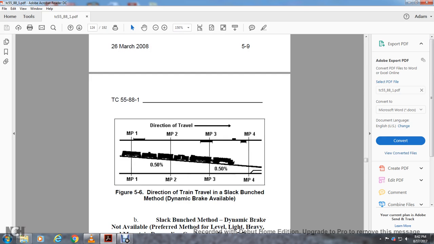Alright, 5.6 shows the direction of train travel and the slack bunch method of dynamic braking available. Motor power 1, motor power 2, motor power 3, motor power 4 in the direction of the downhill descent.